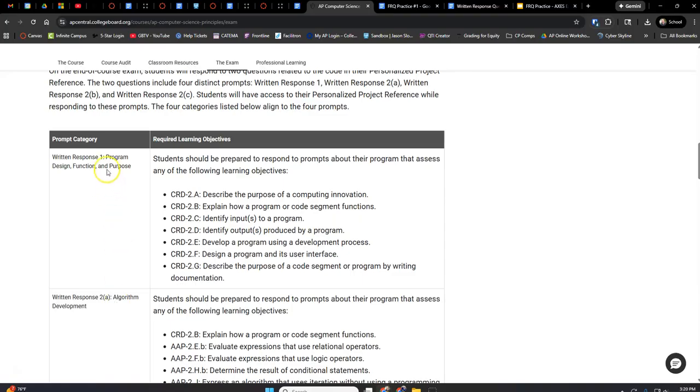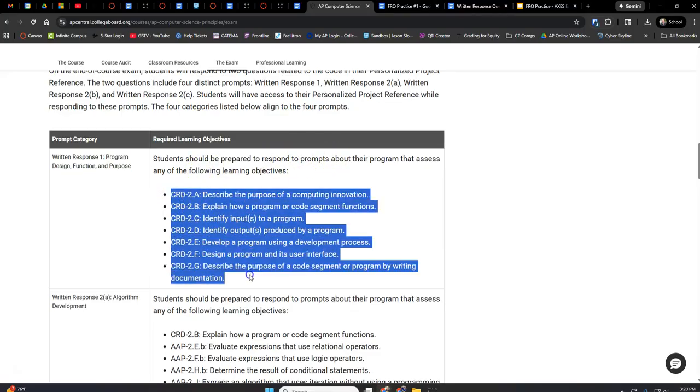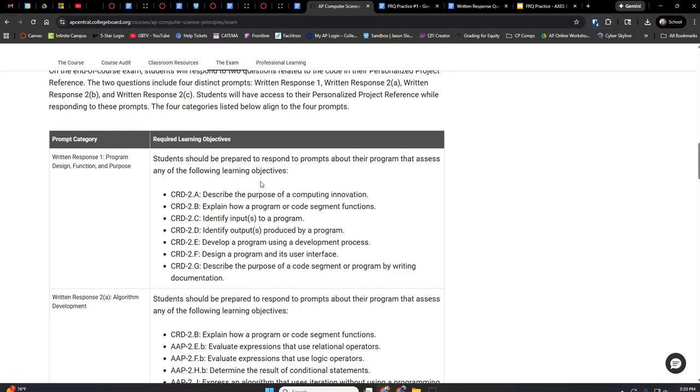So the first question you get is going to do with program design, function, and purpose. They are going to give you a prompt, and you're going to have to explain something regarding one of these topics, right? So what's the purpose of your program? Explain how your code achieves that purpose, talk about the inputs, talk about the outputs.